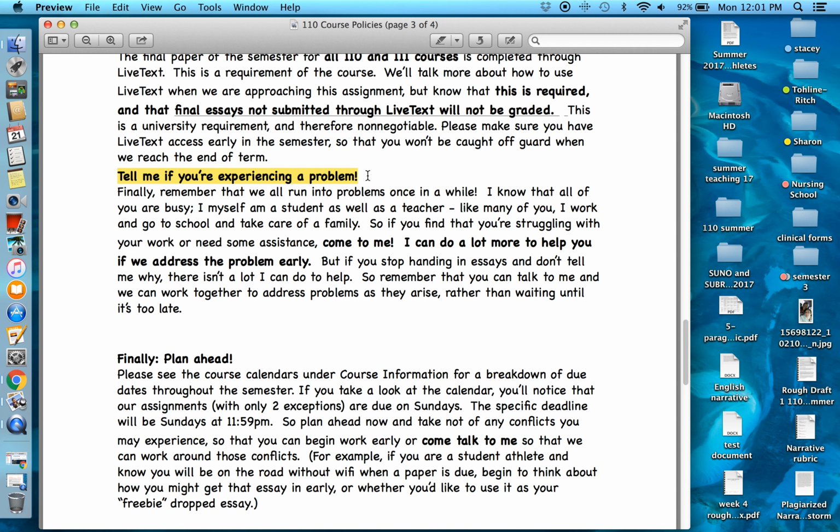I can do a lot more to help you if we talk about the problem early. So if you're running into problems, I can do a lot more for you if I know about that early in the semester, as opposed to if you don't hand in 4 essays and then come to me at the end of term and say, well, I was having family problems or I was having problems at work. At that point, there's not anything I can do to help you. So your responsibility as a student is to come talk to me if you're having issues.